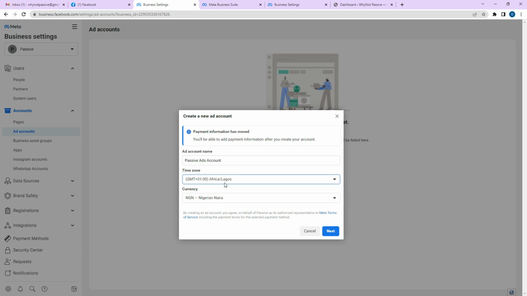If you don't set the time zone to the right time zone, when you set your advert to run by 4 a.m. in the morning, it will not run in your Nigerian time. It will run at the time zone that is here. Do you understand? That's why it's important. You also need to set this time zone. Once that is done, you click on next.